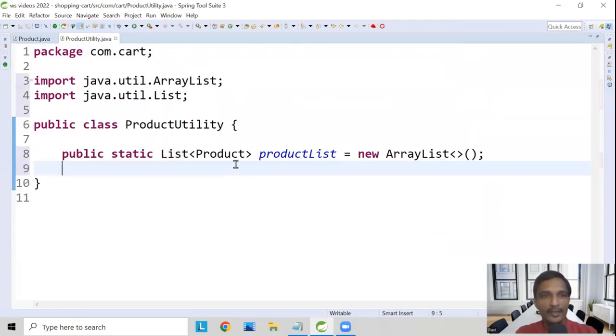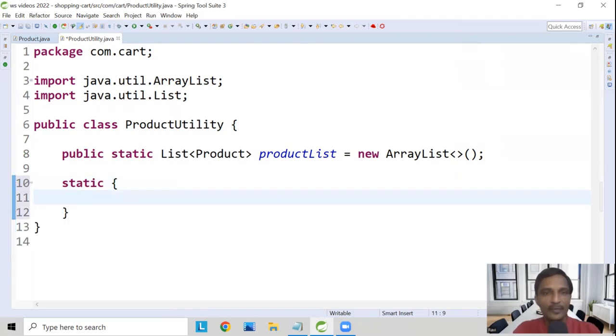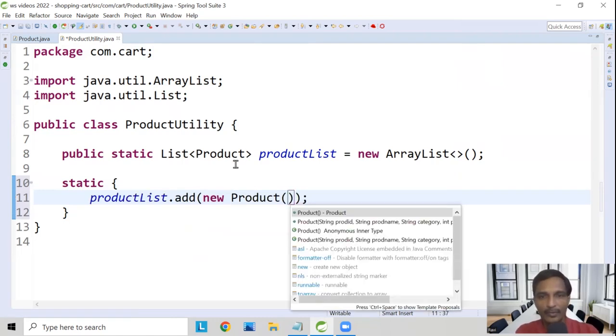Java.util.List and ArrayList. Now I'm taking one static method, public. So inside this static block, I will fill this product list with some sample data. Product list dot add. Inside this one, let me add a new product object. And here we have a constructor with 5 options.